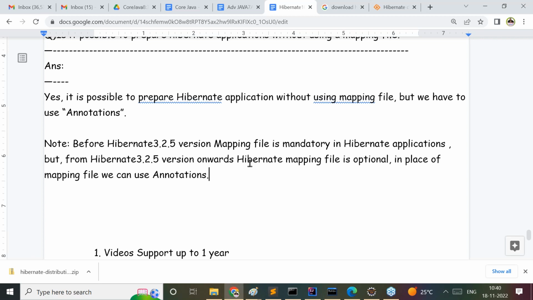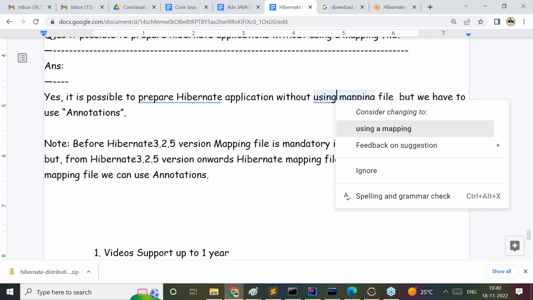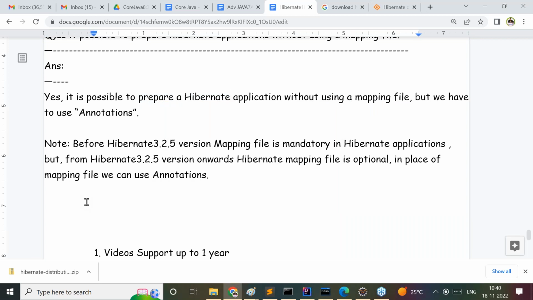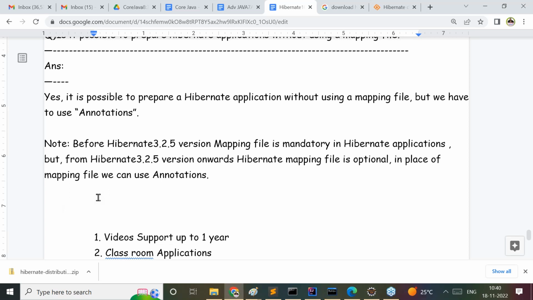Right, guys. Now I'm asking one question to all of you. Now try to answer it. To provide basic Hibernate applications, what exactly are the mapping details we require, guys? That information I want to provide in the form of some configuration file. Right, guys, all of you observe this clearly.